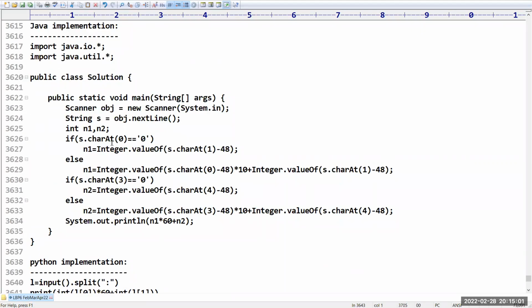So I am checking whether the first character is 0 or not. If the first character is 0 in the minutes, what do we have to do? We have to concentrate only on the second part, right? That's why I am converting that second part into integer format. For that, whatever character is available minus 48, the value of method will return the data in original format, that is integer format.